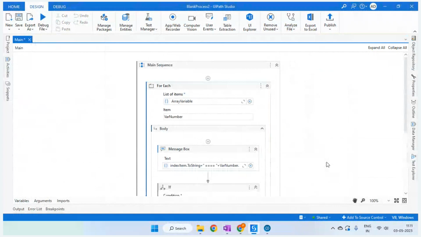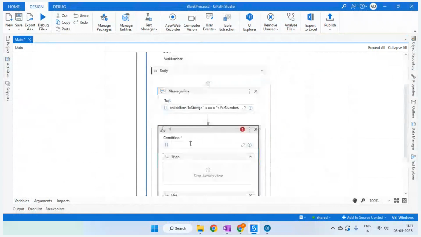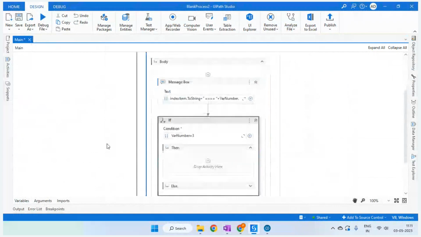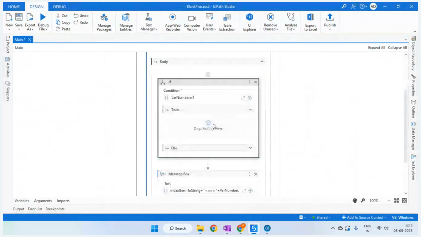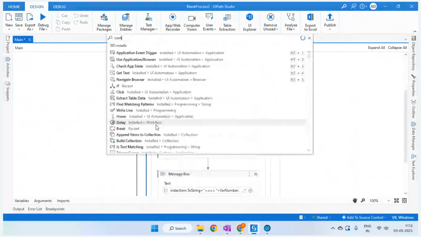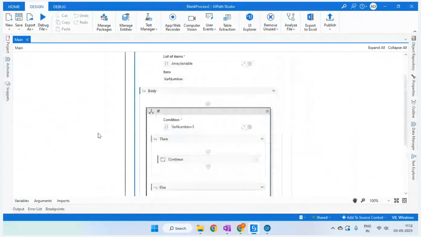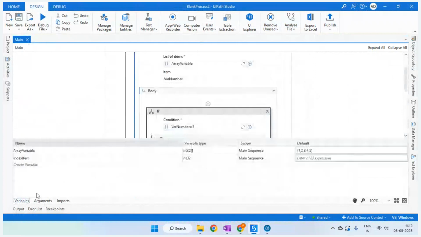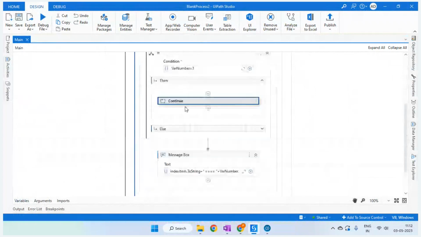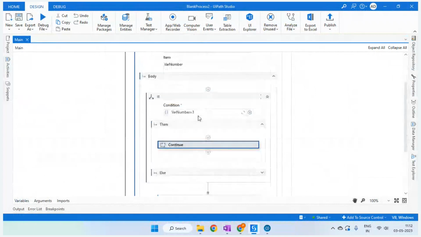If var number is equal to 3, then I should put this above this. Here, I'll use continue. So what I have done is, in case the variable number is 3, which means it is the third item, then I'm saying continue, which means it will not execute whatever is there after this continue for that particular index, and the next index will be printed.